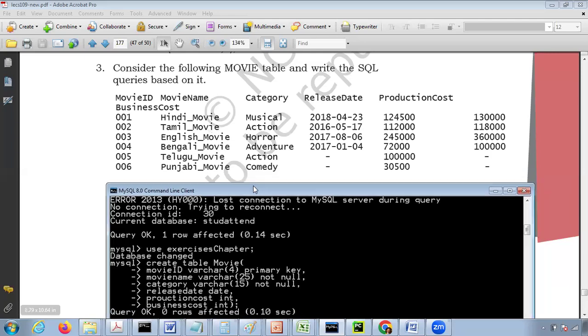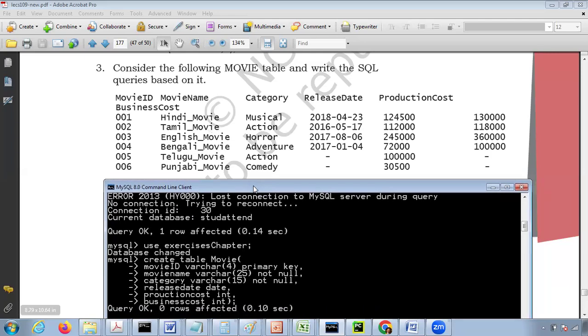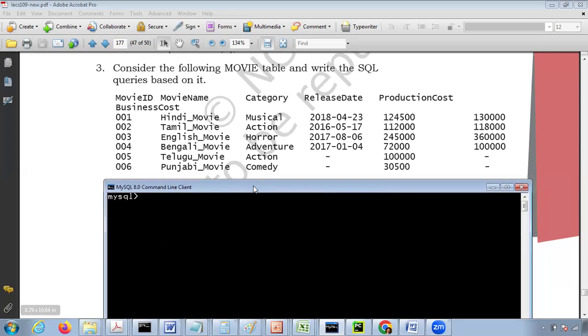Now let's insert into movie. Now we can specify the column names and insert. If you're inserting everything, then you don't need to. So values 001 in the movie, category is musical. So all our varchars, I'll put in double quotes.